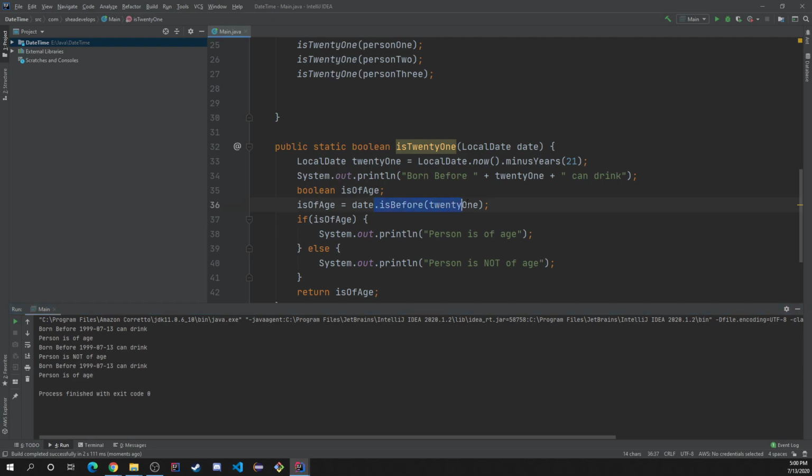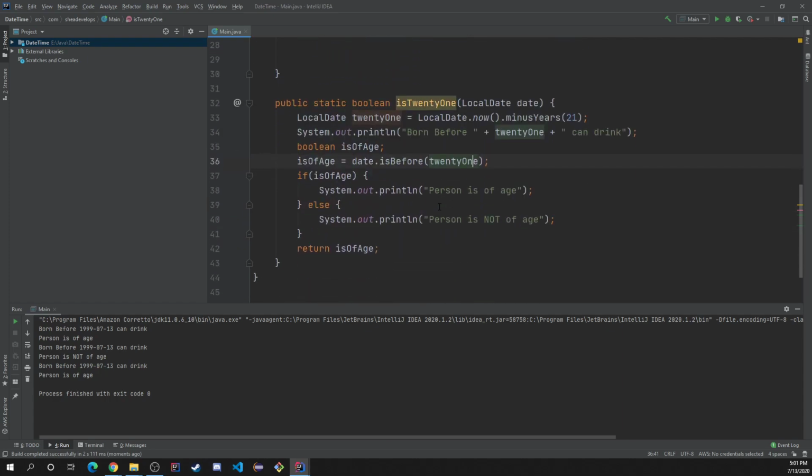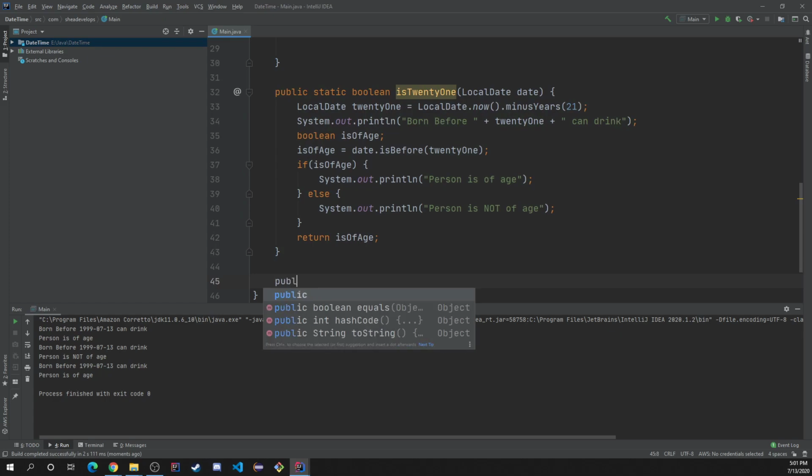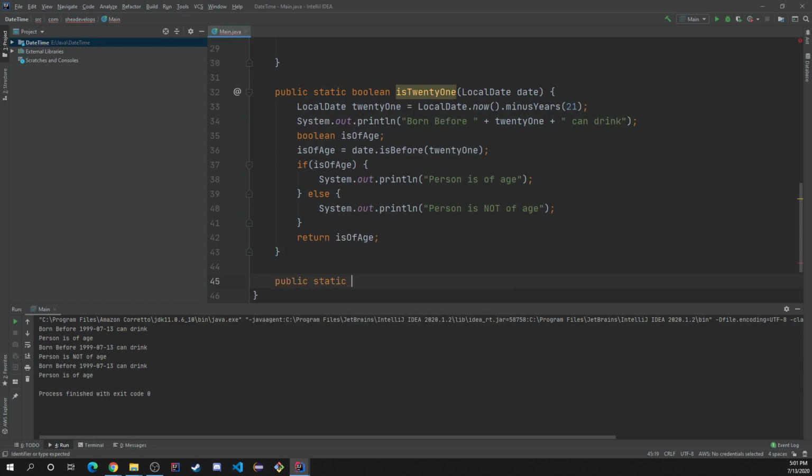We do the dot is before, there's a dot is after. We can check its first day of the month. We can actually get the month out of the date, or get the day of the week if we wanted to. So if we wanted to output, say, the day of the week, and I know this video is probably going to get much longer than I expected, but it's hopefully some good information for you guys.